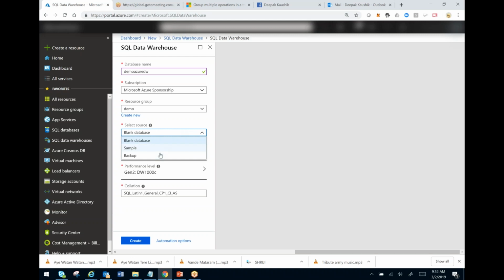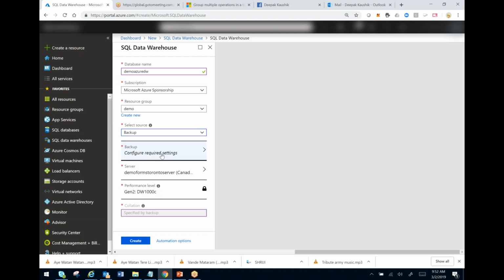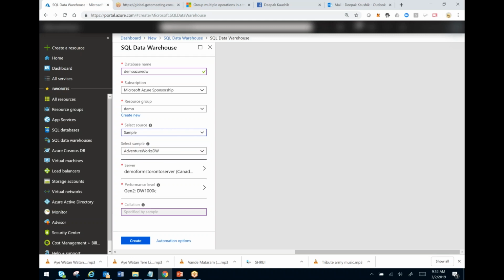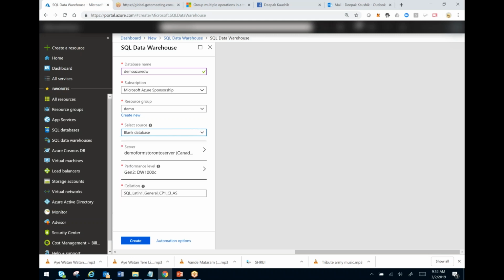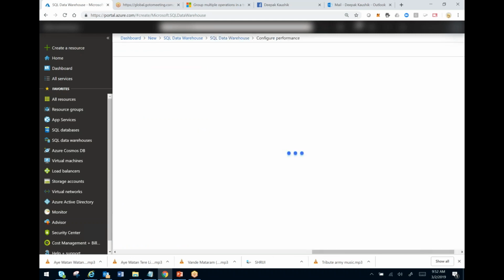Would you like to back up something maybe on prem? I would say yes, and then it will ask for the configuration. Or it will ask, do you need sample data, maybe the AdventureWorks data? I would say no, but I would like to have a blank database for my demo purpose. So you could have any type of data which you require as per your business requirement.